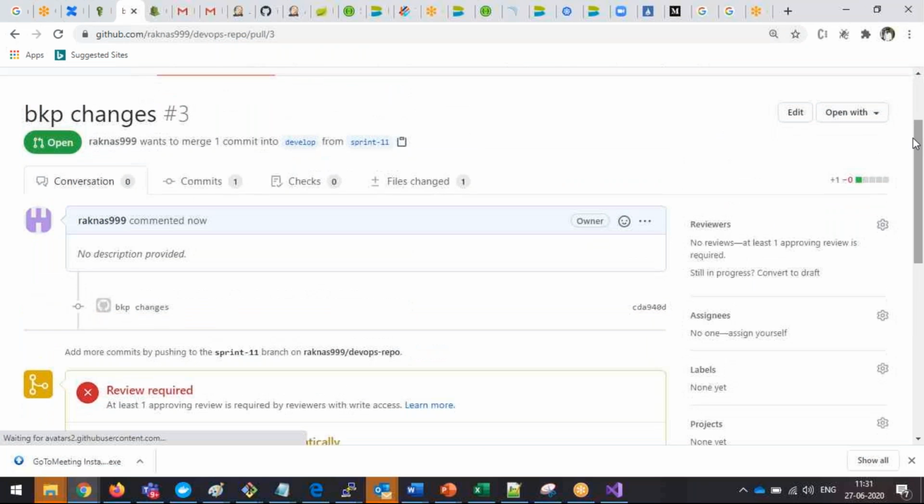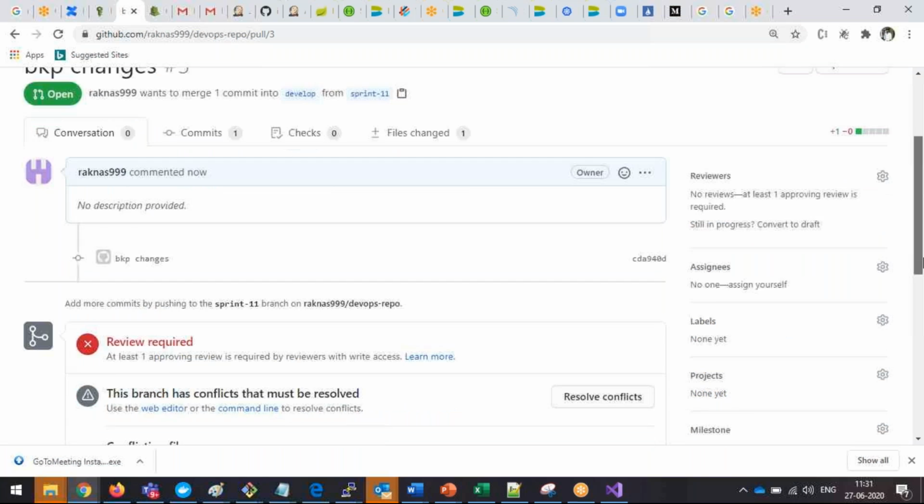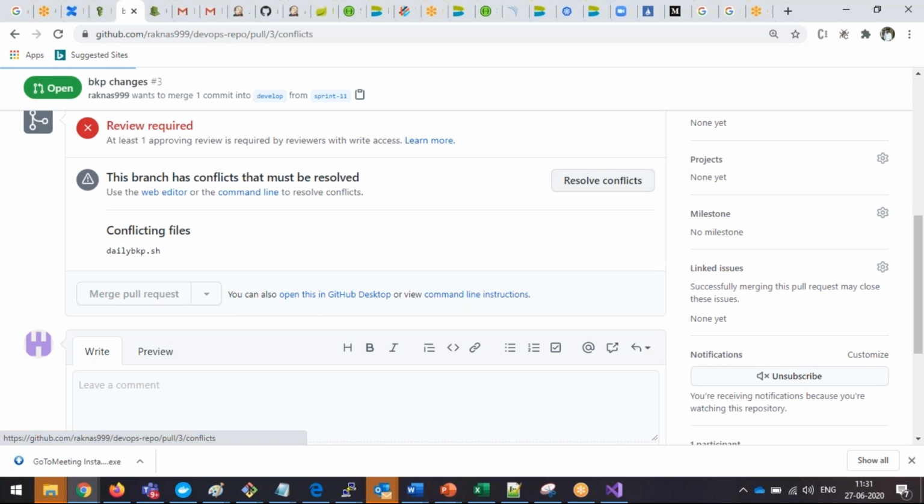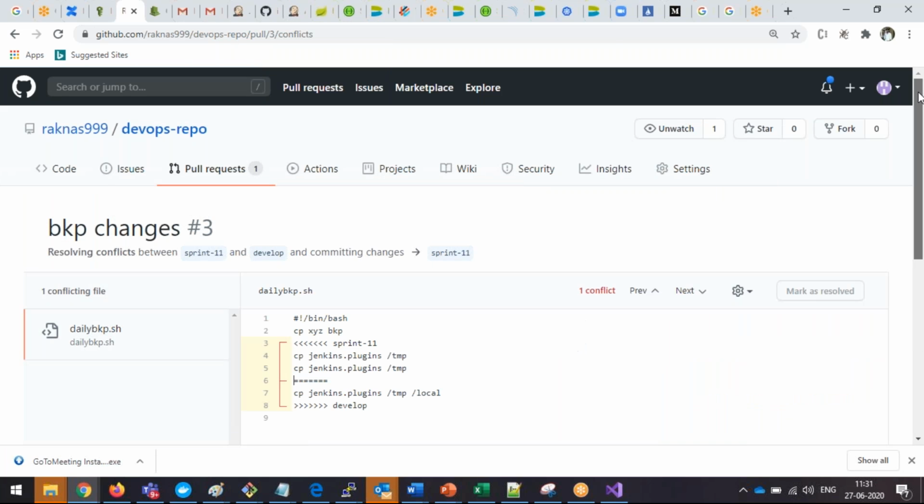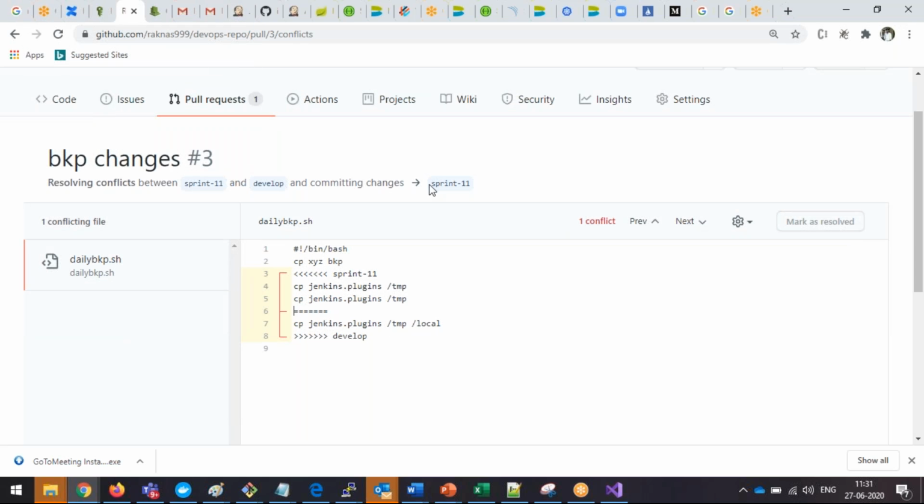Right, so now here my source will be sprint 11 and destination will be develop. So the conflict usually has to be resolved on this develop branch. But when I'm trying to resolve the conflicts here, it happens in reverse mode. See here, it is committing the changes to sprint 11, not to develop. So whatever conflicts I resolve here will be saved on sprint 11. This is some kind of drawback on the GitHub side, because usually it has to go to the develop branch.